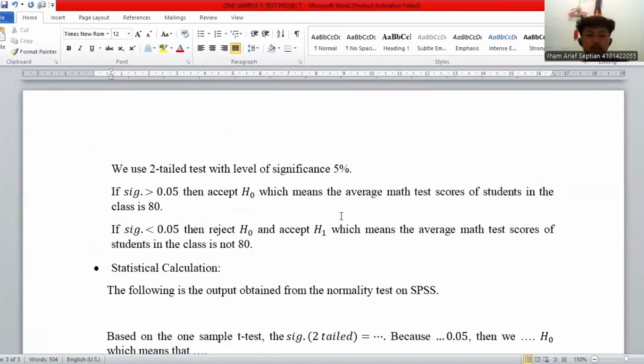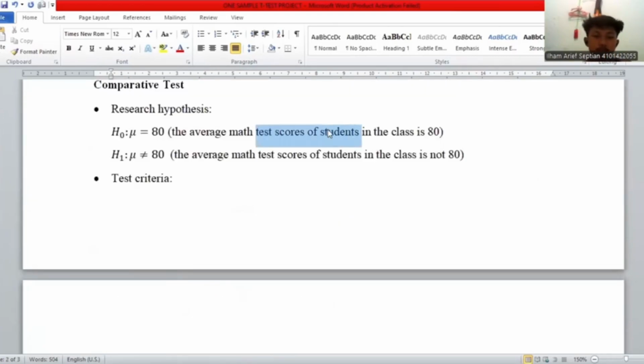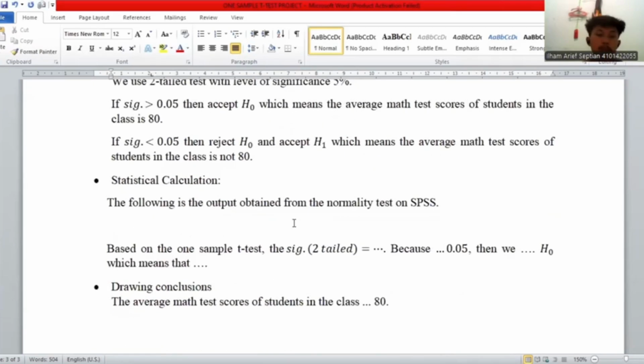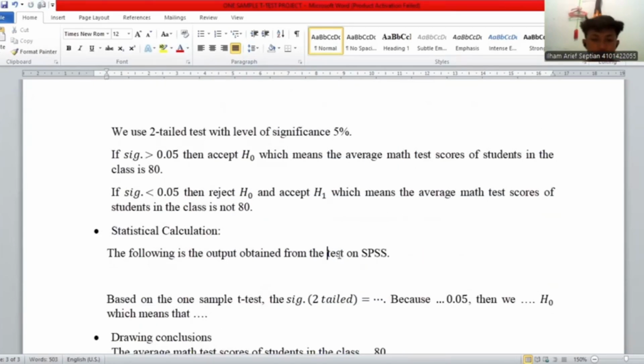If the significance value that we get is greater than 0.05, we accept H0, which means that the average math test score of students in the class is 80. But if the significance value is less than 0.05, then we reject H0 and accept H1, which means the average math test score of students in the class is not 80. For the statistical calculation, same as before, we use SPSS.